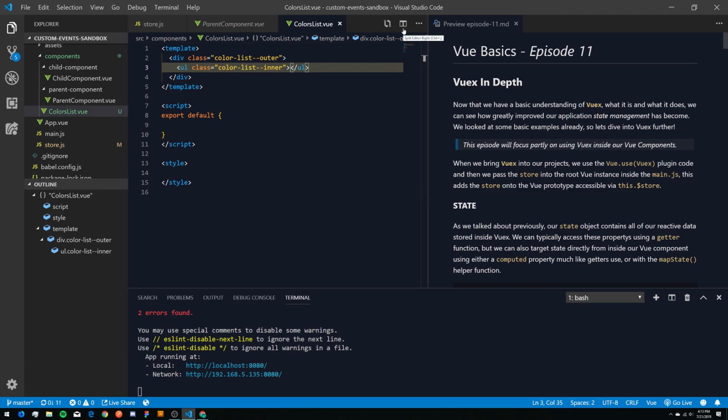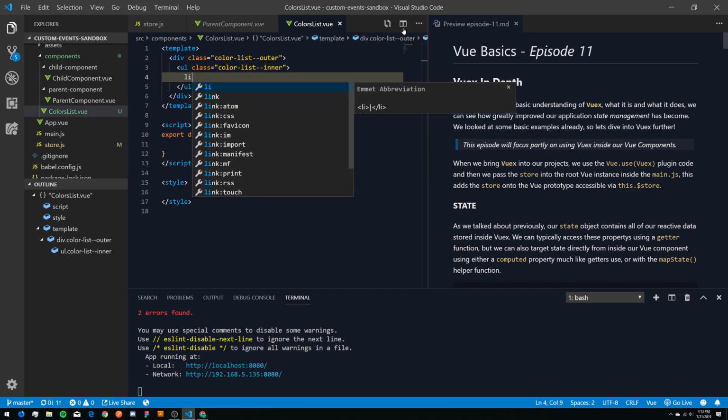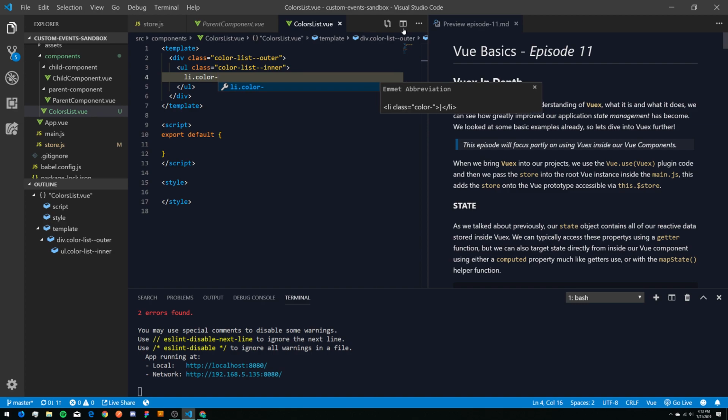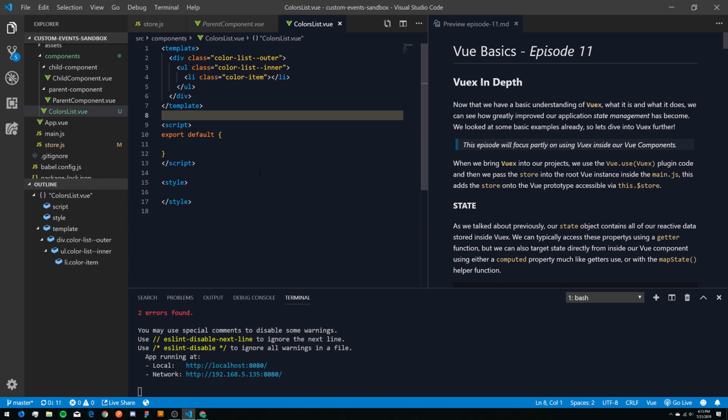All right, so inside of here we will have our list item, and we can do this color item and tab that out. Cool. So what we want to do now is pull in, well, I'm just trying to think of a demonstration purpose, but I think what we'll do is just pull everything in. So, okay.